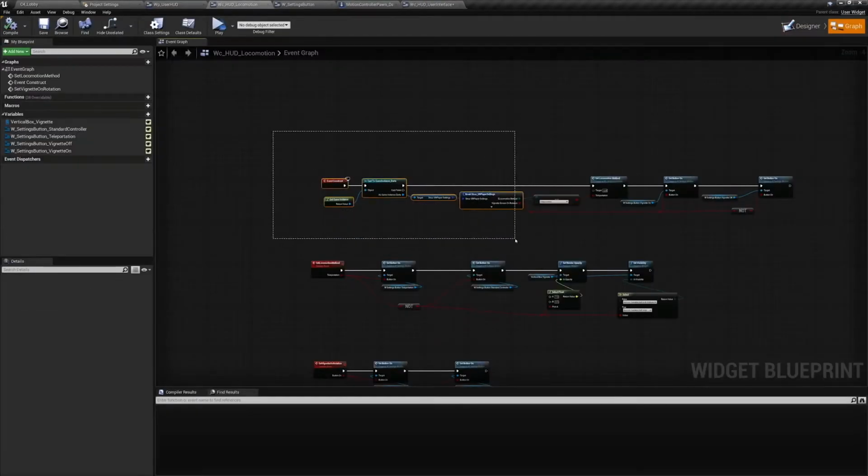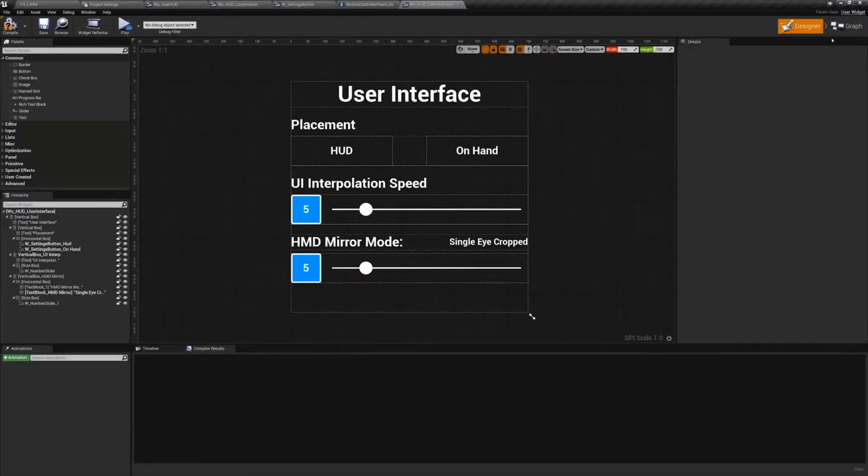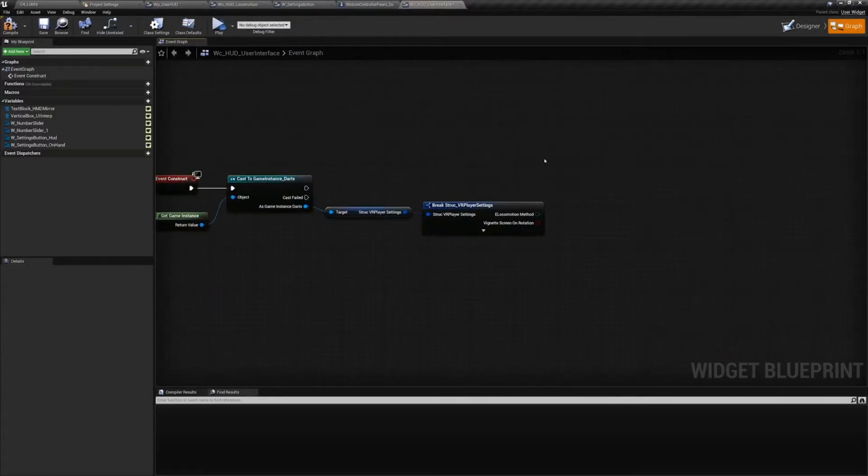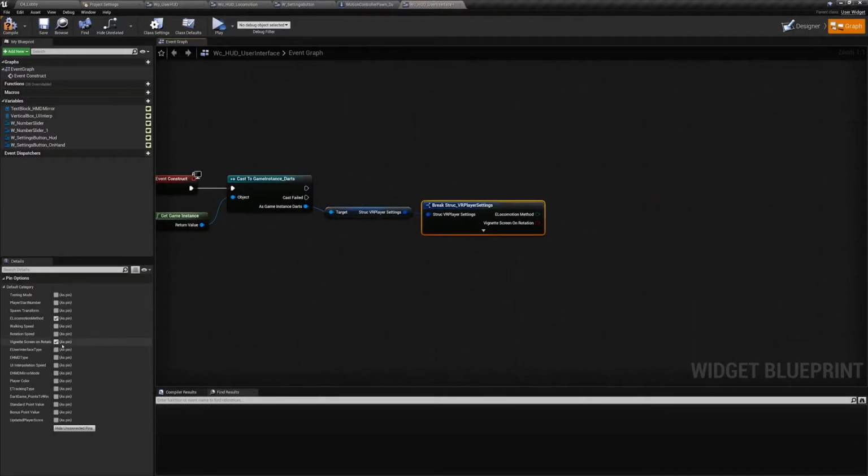Copy the event construct from locomotion and paste it in this graph. We'll again need to retrieve the defaults and set them shortly. Change the revealed variables in the break node to E user interface type, UE interpolation speed, and E HMD mirror mode. Just like we have passed along logic from our buttons, we'll now do the same with our sliders, but for these we'll also have a value to communicate.